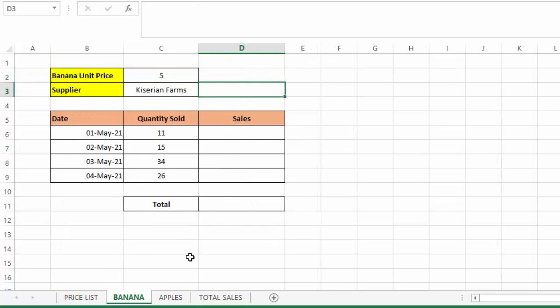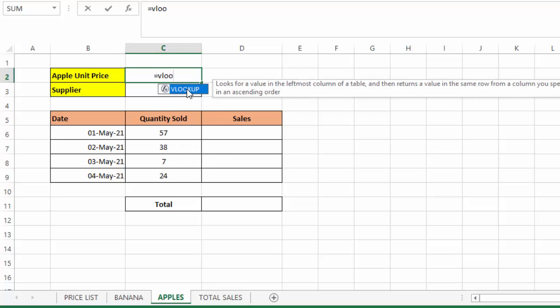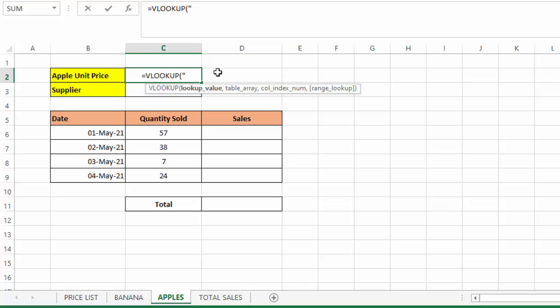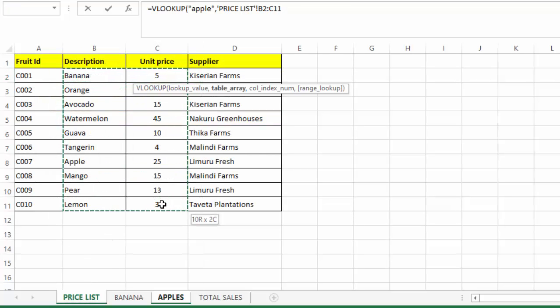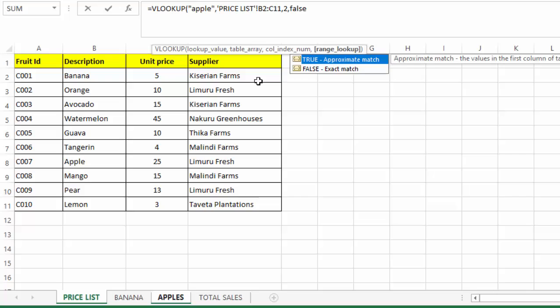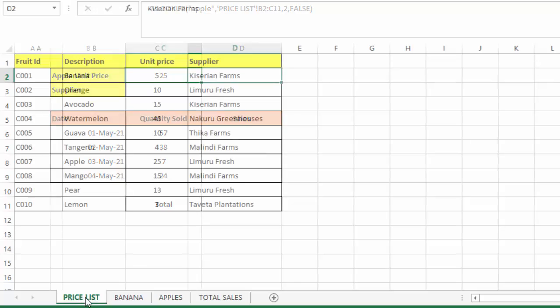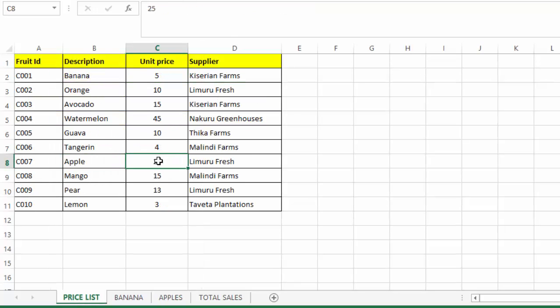I will go ahead and do the same for apples here. VLOOKUP for apple and select where to look up, put a comma. I want the result from the second column. Now write the word false, press enter. Apple is 25 bob. You can see here apple is 25, that is fine.